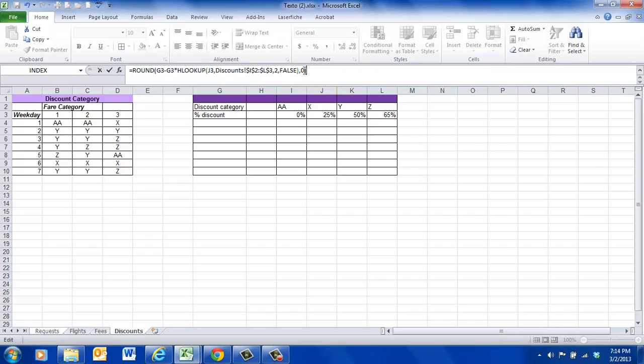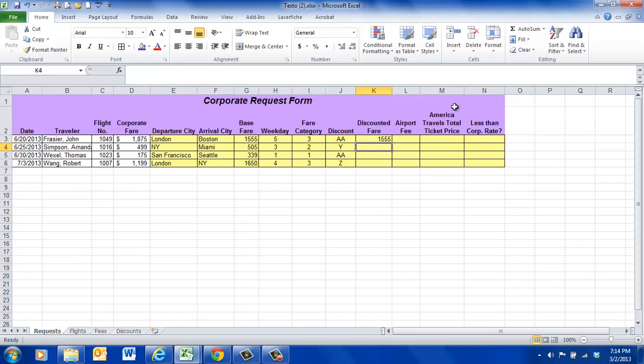So what it's doing is taking G3, and then I'm doing a function within that. G3 times the HLOOKUP of J3, and the discount table is defined from here to here. I'm telling it that I want it to look at the second row, and I want it to return an exact match. So now I'm going to hit enter, and it returns this value.